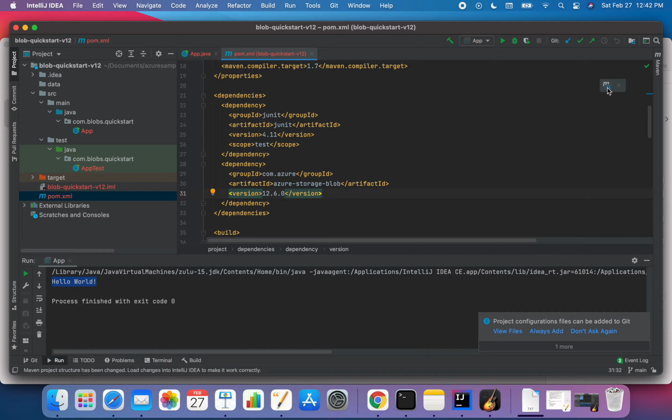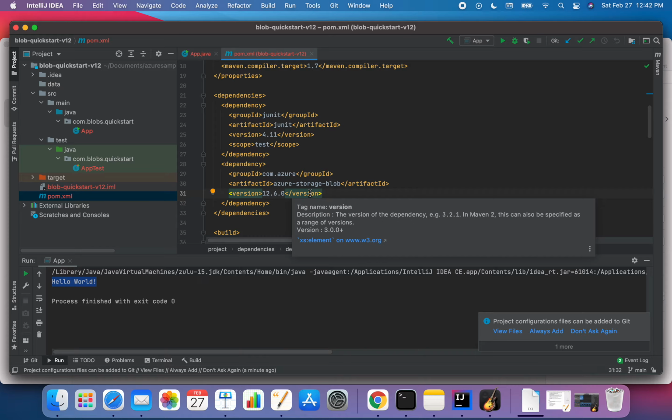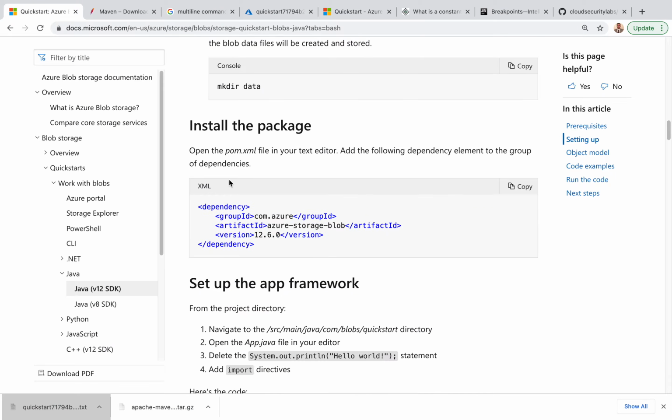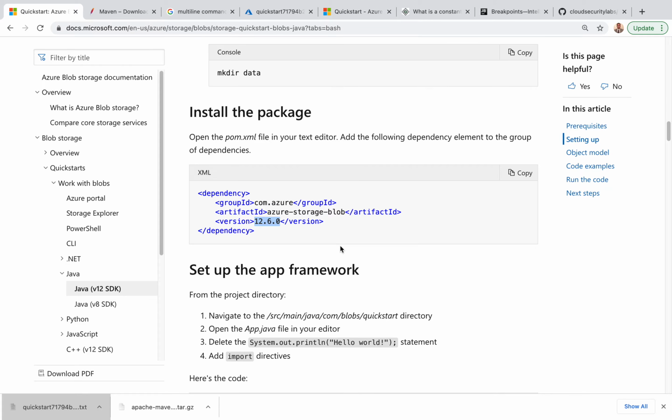What you need to do over here is click on load Maven changes, and if you do not have these dependencies available locally, they will be downloaded. Then I'm just going to save it and come back over here. So now we have taken care of the dependencies that we're going to use to work with the Azure Storage, which is the artifact ID Azure Storage blob, and this is the version that we're going to use.